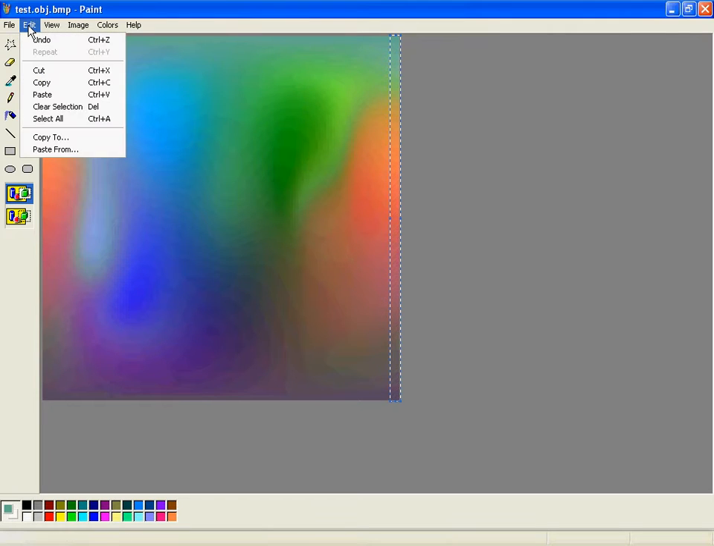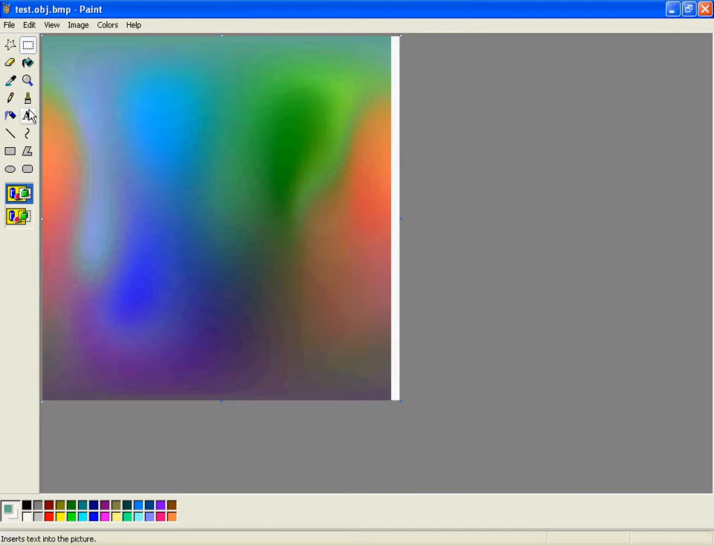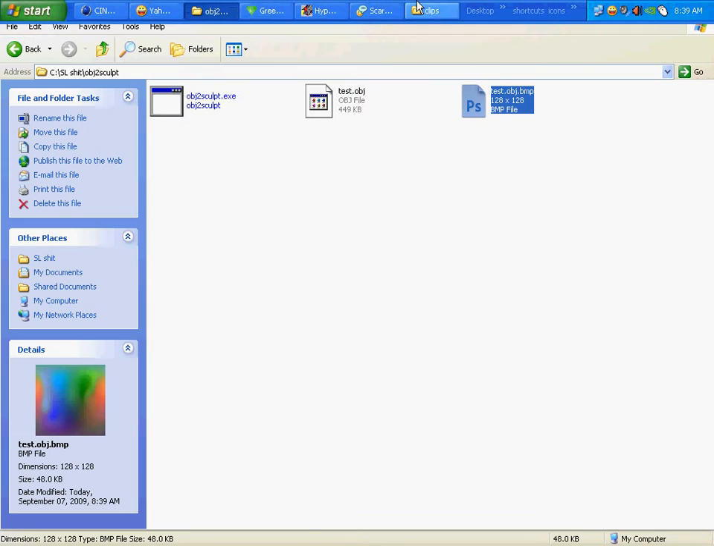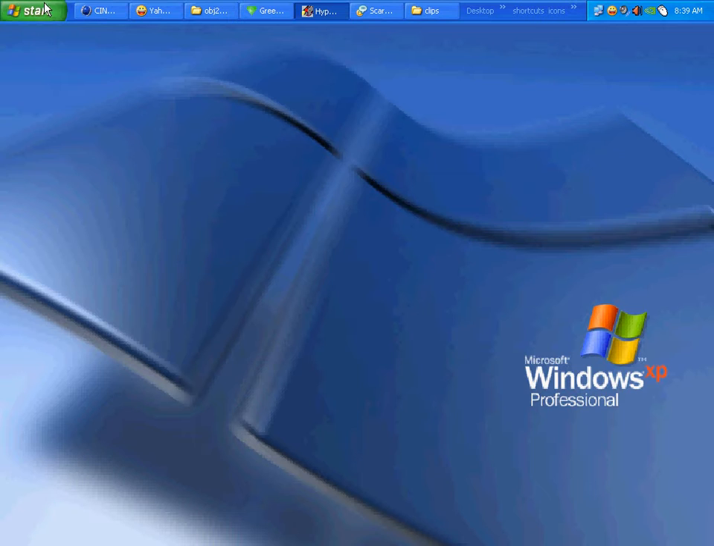So now we can undo that. There we go. Just wanted to get rid of the selection lines. Alright, now we can save, and now we get a nice clean texture. Now off to Second Life.